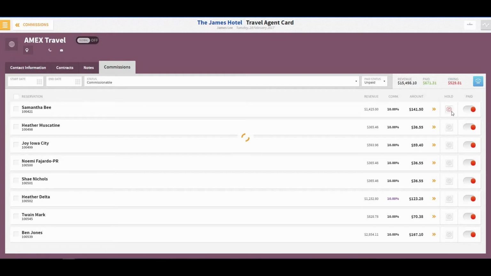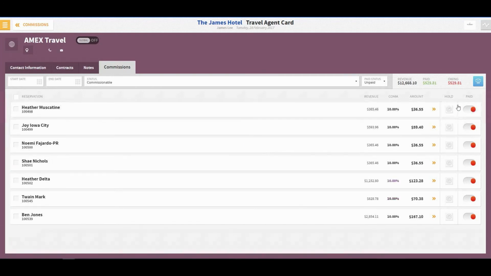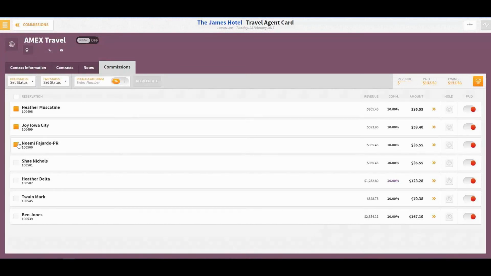If I'm ready to pay one, I can actually just uncheck it on hold. I could just toggle this switch right here, and that marks the commission as paid. You'll notice that Samantha B is now gone. If I want to do multiples, again, I could use my checkboxes over here, and I could set the status right here to paid. And that would move them to paid commissions.